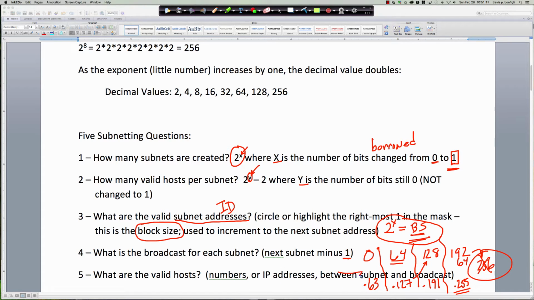Well, those would be all the IPs that fall in the range of .1 to .62. And that's where you end up with 2 to the y minus 2, and the 2 we're subtracting are the subnet ID and the broadcast address, because those are reserved. We can't assign those to hosts because they are needed for other uses.